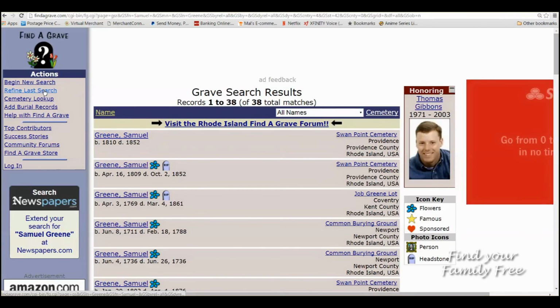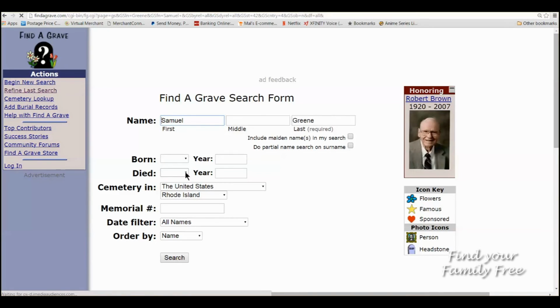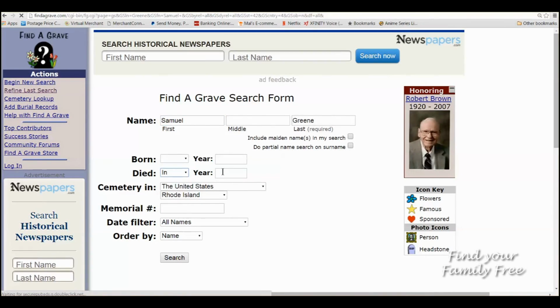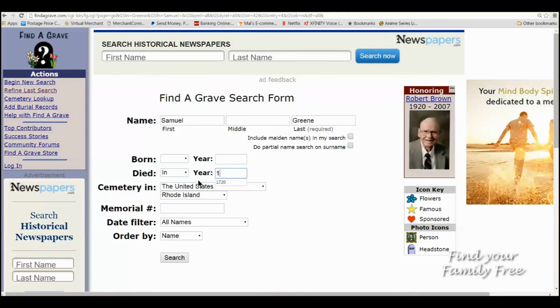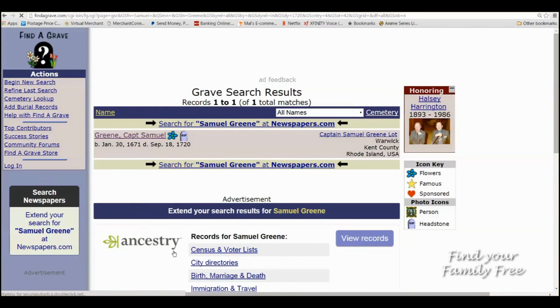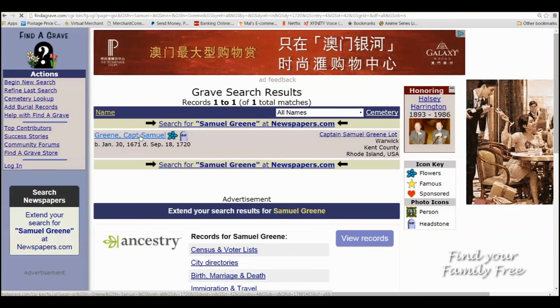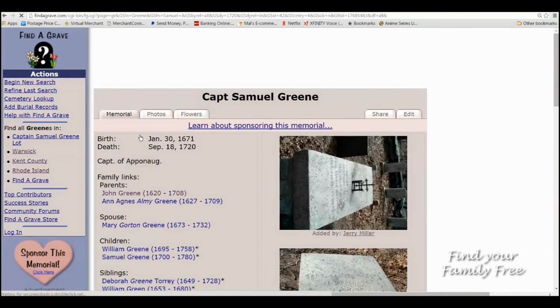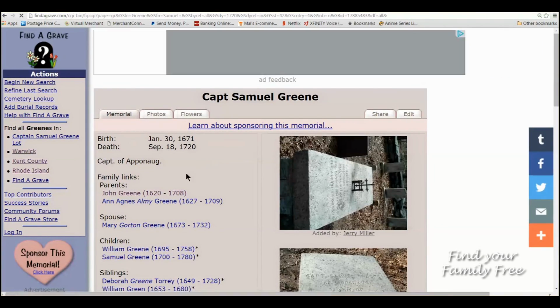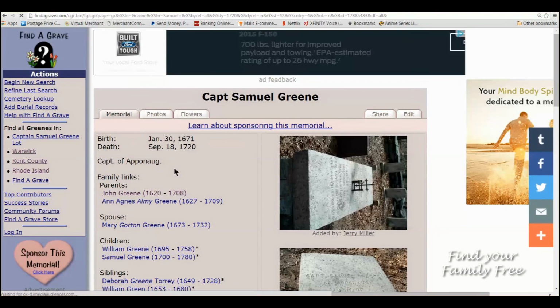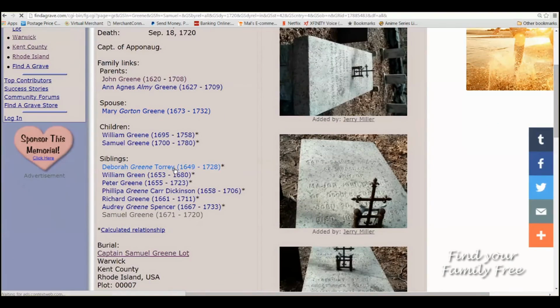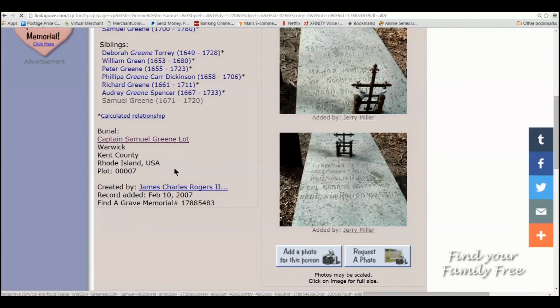Well, that's no problem because I can go to refine my last search, and I know he died in 1720, so that should help. Let's see, let's type in 1720. There he is. Captain Samuel Green, born 1671, died in 1720. So let's click on it. First of all, it gives me his birth and death information. It gives me his parents, his spouse, his children, his siblings, and his grave.